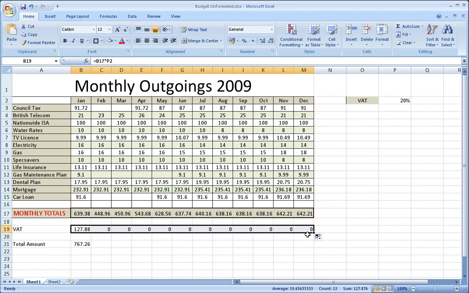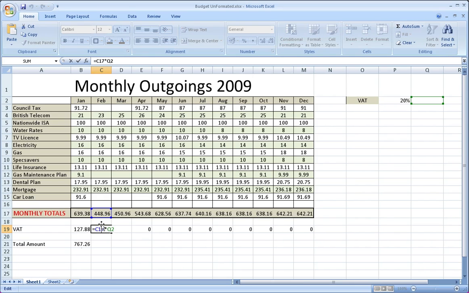Oh, they all go to 0. Now, why have they all gone to 0? Let's have a little look and read what one of the formulas says. If I double click on it, it puts the formula in the box and we can see the colours as well. So it says C17, which is correct, that's the February monthly total, times Q2. Q2, no. What's it done?